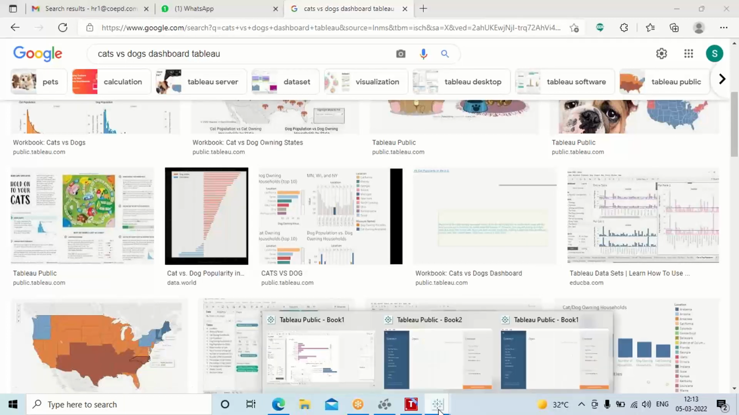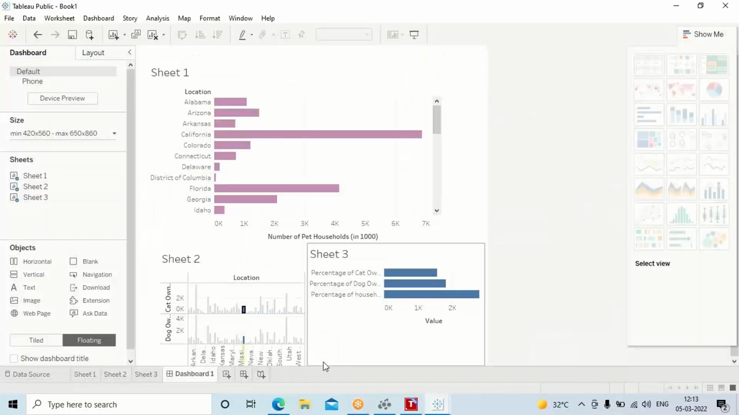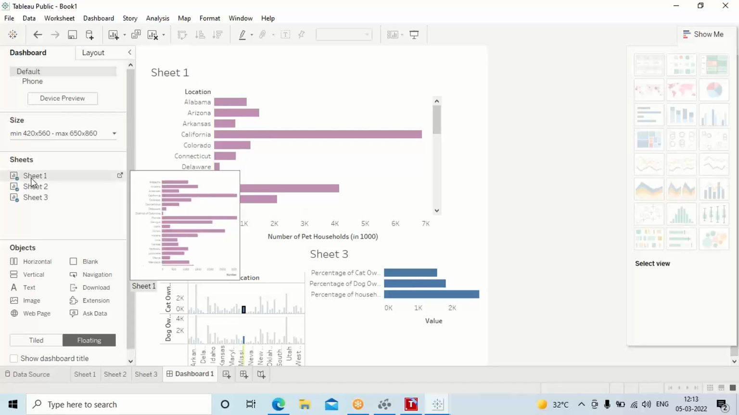Ma'am, can you go to the dashboard part? Ma'am, how to drag it? Can you just show it once again? Just hold sheet 1, sheet 2, and sheet 3, and drag it to the dashboard. That's it. Just hold it and drag it.